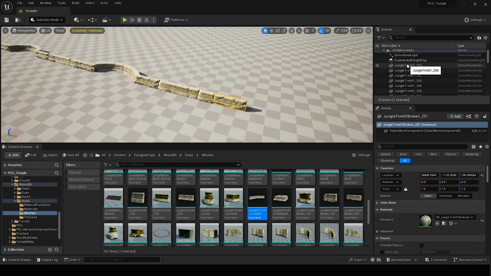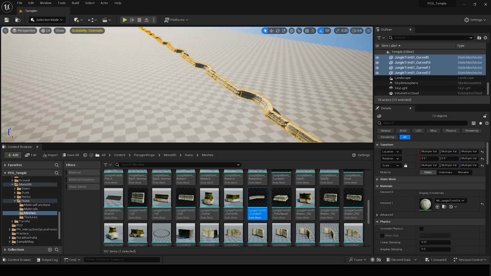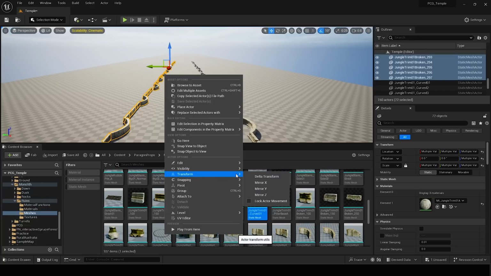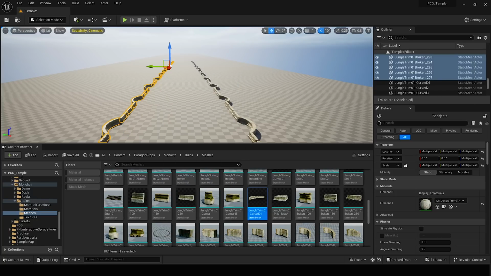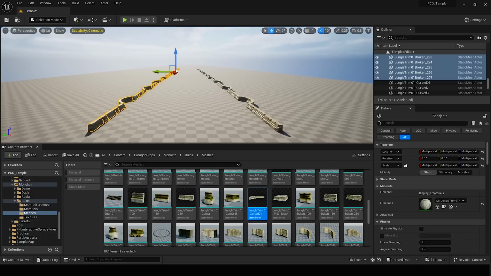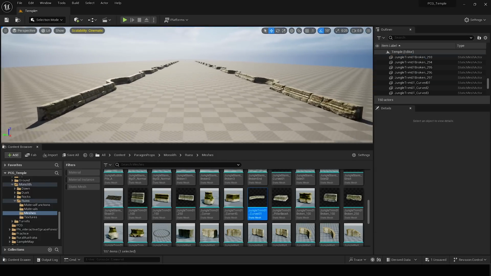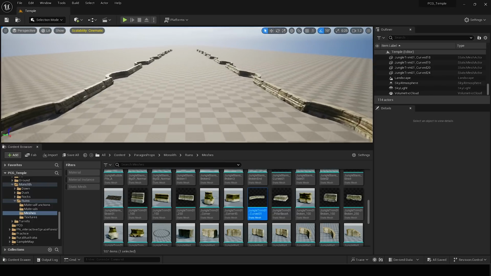Now for a cool trick. Select all the models you placed in the outliner, duplicate them, and move them to the left side. Then right-click, go to Transform, Mirror, Y-axis. Just like that, the models are mirrored to the other side, giving your environment a nice symmetrical look. Pretty easy, right? Alright, now it's time to set up the landscape blend material.